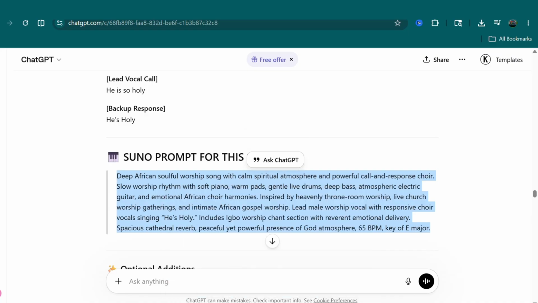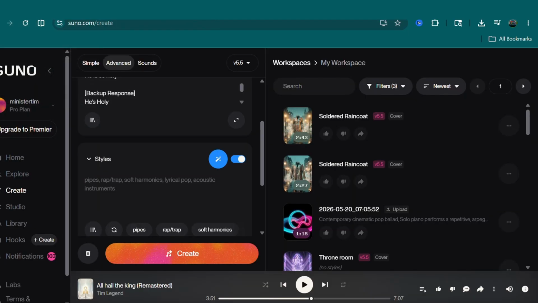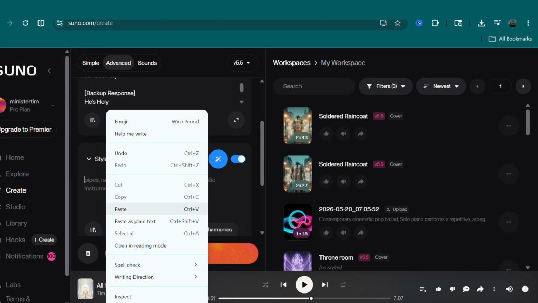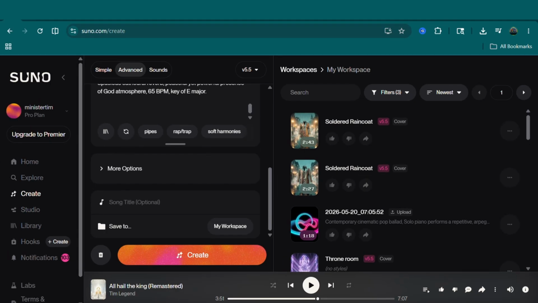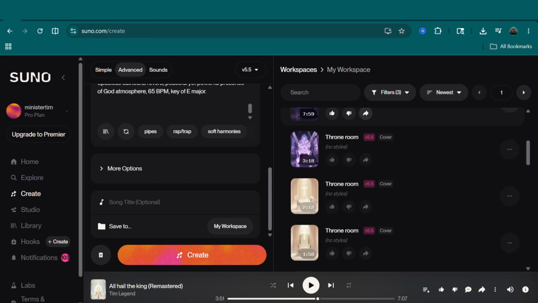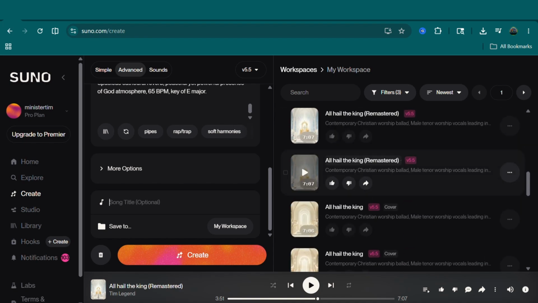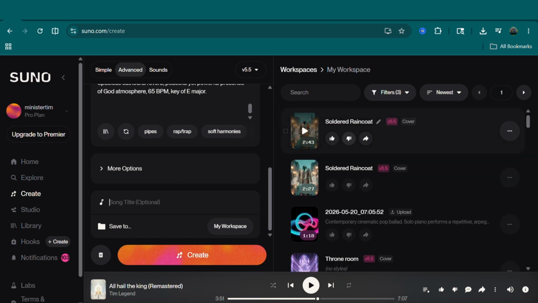Then you want to copy this prompt and come over to Suno. Under style is where you paste the prompt. Once you're done doing that, you want to add the title of your song here and click create. Once you click create, your song will be ready. Over here is where you will see the list of your songs, and then you choose which one is good for you.